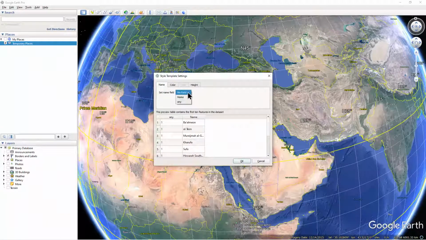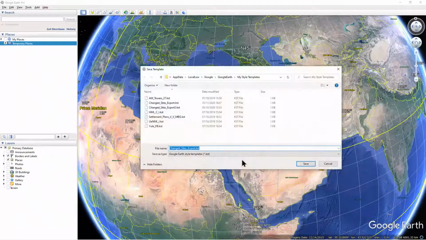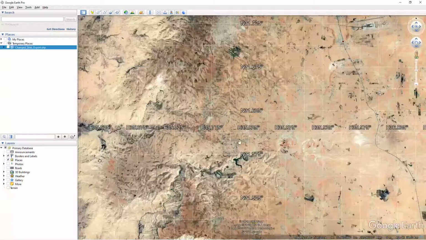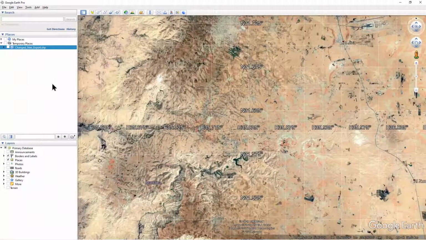Change No Field to Name and then click OK. Click Save and Yes if it asks you to. The sites are then added to your temporary places. Turn them on if you need to, and they should appear. However, we want to be able to see the satellite imagery through these sites.